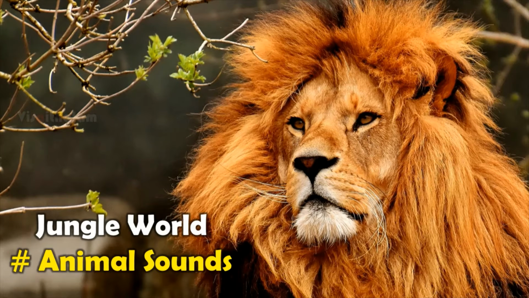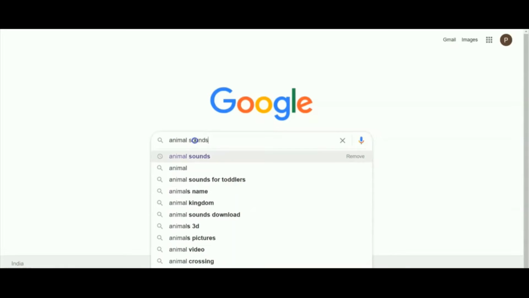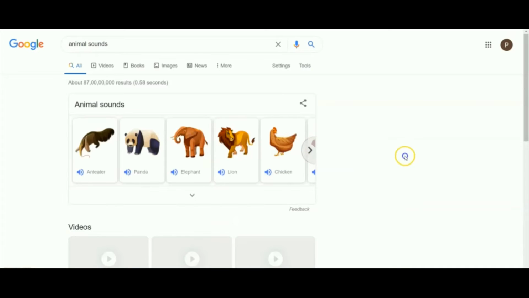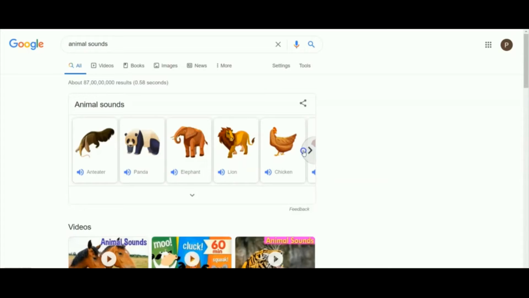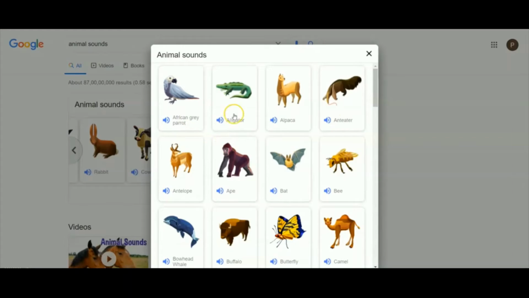Magic search 3. Now we are going to enter into the jungle world. Animal sounds. It's such an interesting search option left over in Google. Let's see the magic. Open Google search and type animal sounds. Click enter. The list of animals and birds will appear. You can see that. Now click on more sounds.